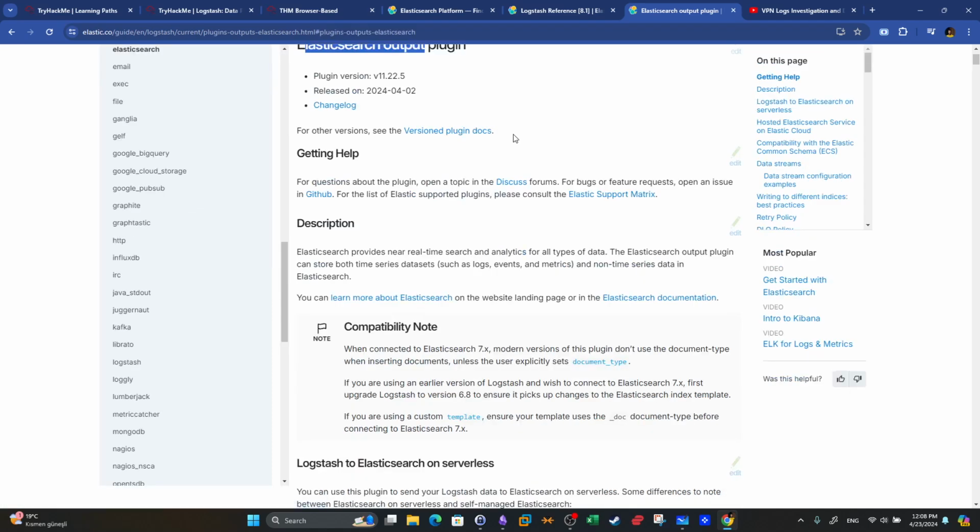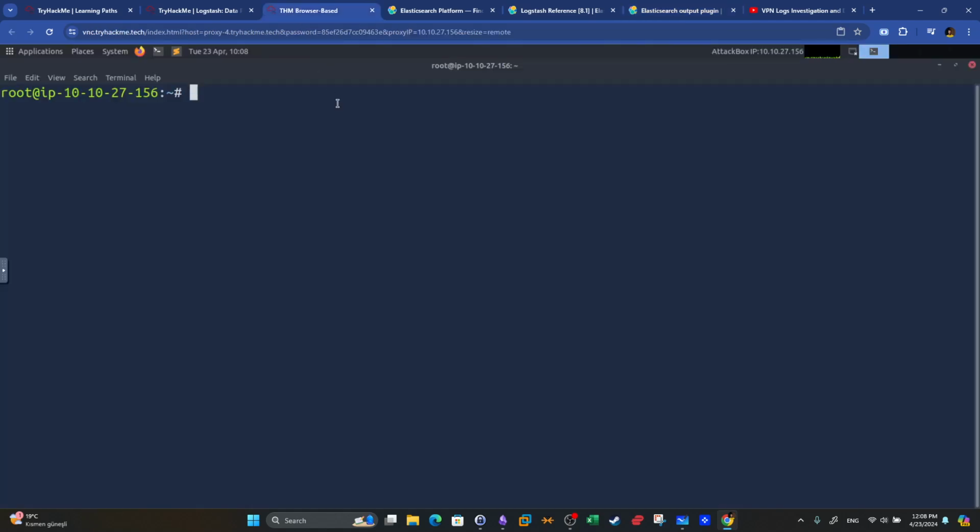Okay, so what is the first thing we need to do? First thing we need to do is to install it. So after we deploy the machine, first let's log into the attached user.